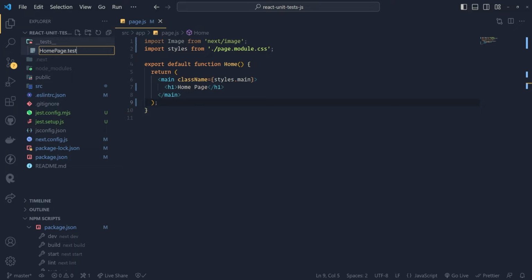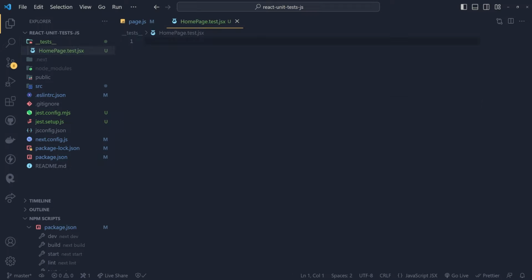homepage.test. Okay, you can either do a .test or .spec extension and then end it with .jsx if you're using JavaScript. If you're using TypeScript, you can have it end with .tsx. I personally like using the .test.jsx extension, so we'll go with that. Doesn't really matter. So let's go ahead and write our first test.